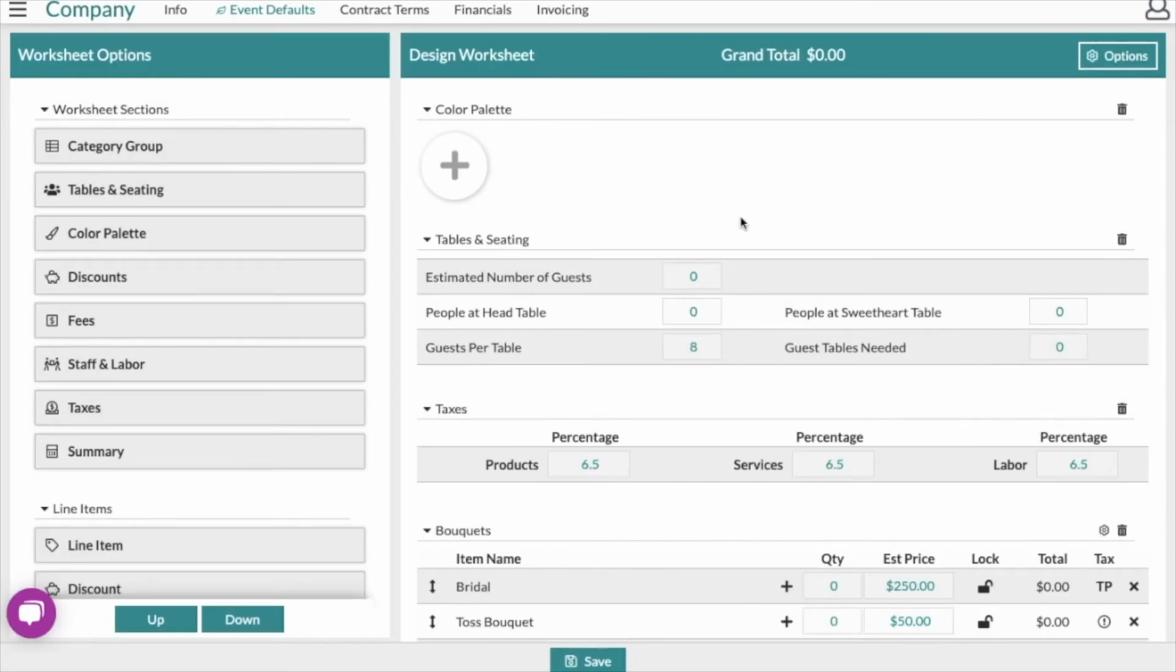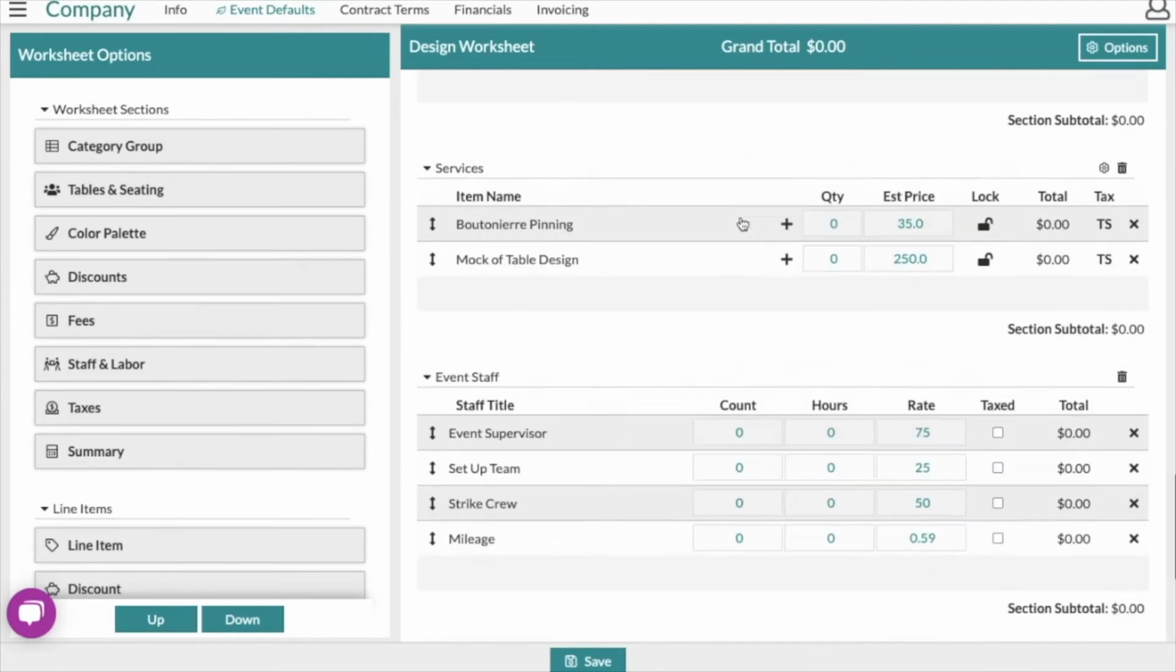Another really important thing to set up here on your default worksheet are any standard fees that you charge. So if you have a labor fee that you itemize and you need to charge that on all of your events, include it here on your event defaults. I'm going to scroll quickly to the bottom and we can look at the fees section.